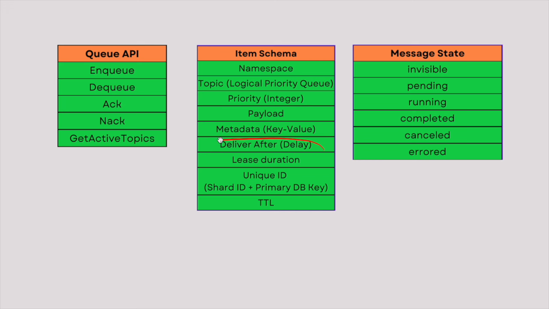The next attribute is deliver after, or a delay. So as a producer posts a message to our queue, one can specify when that message can be consumed. For instance, it can be consumed 1 week from now. So until then, our message would stay in the queue and be invisible. It wouldn't be consumed until the date is current.